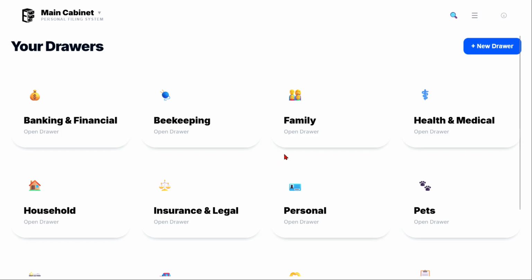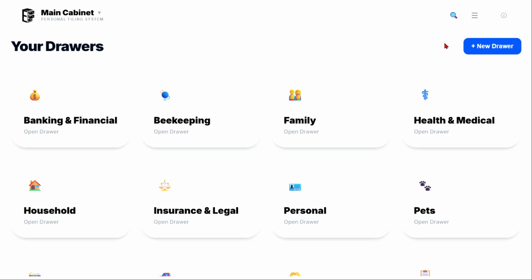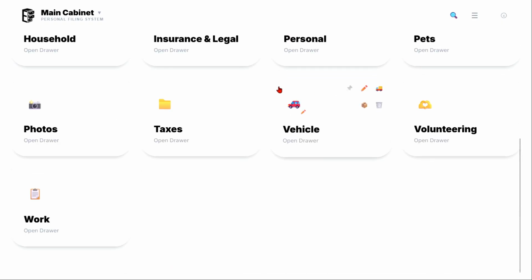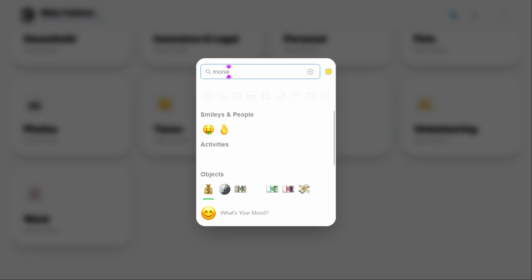I'm also going to add a drawer. While I could put taxes under banking and financial, I know I will need more space for taxes, so I'm creating a drawer just for them. And because the drawers are sorted alphabetically, it jumps down here to the bottom. When you create a drawer, it has the generic folder icon. Click that tiny pencil next to the emoji, and you can select your own icon for that drawer.